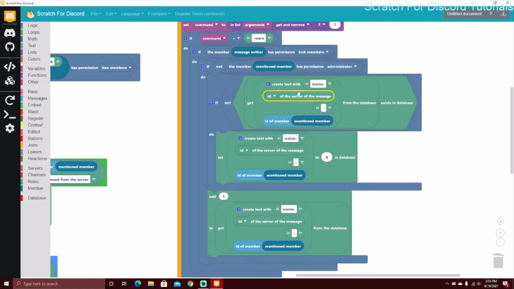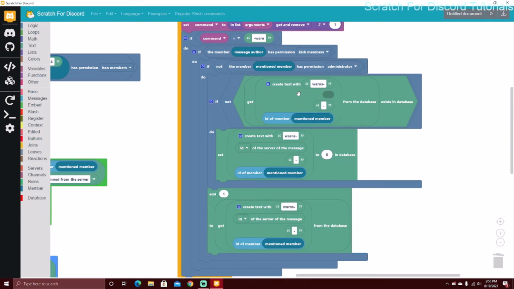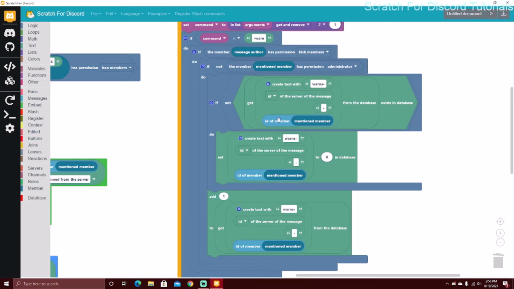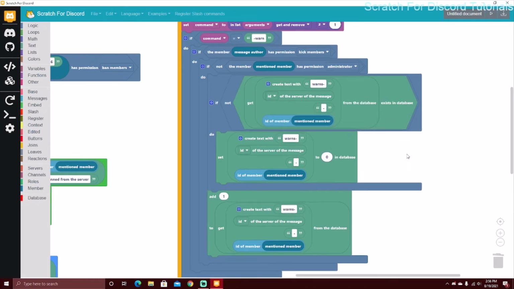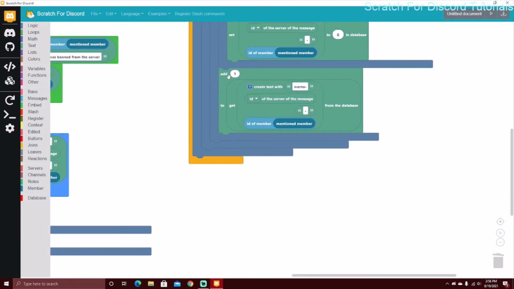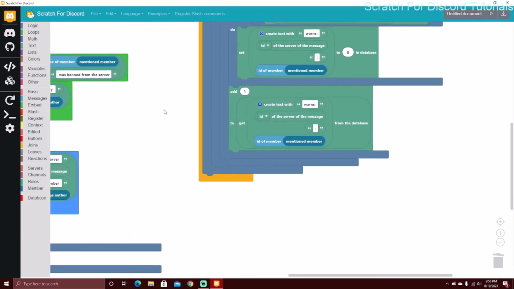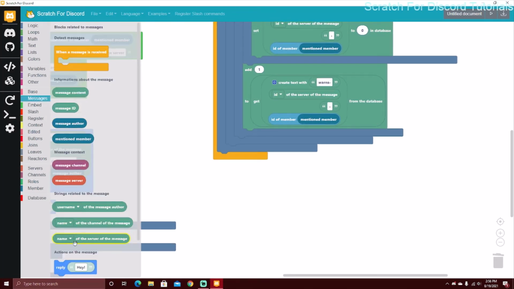So for example, if I delete the server of the message, the server ID, then it would only be mention member. So it wouldn't be specific to each server. It would just be for each member, and if they get more warns in one server, then they would get kicked in every server. So we don't want that, so I'll just add that back. And similarly, if I remove the mention member, it would be the same for every server, and it just wouldn't work. So it's adding one warn there, and then we're gonna reply.